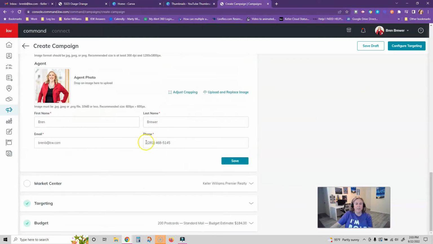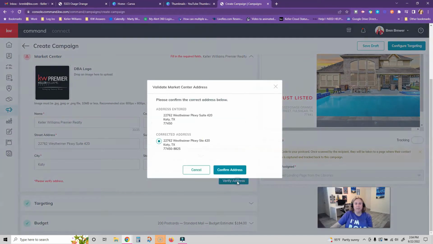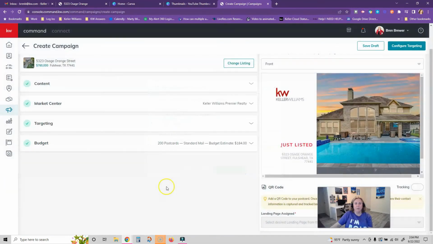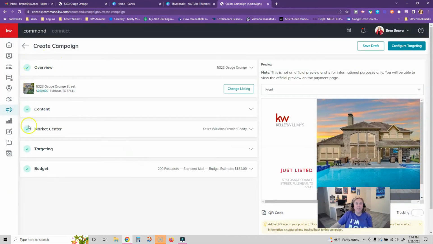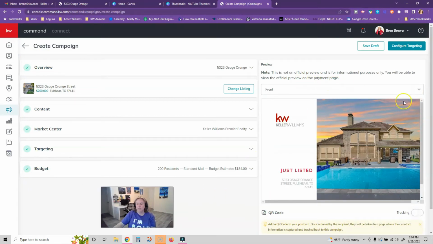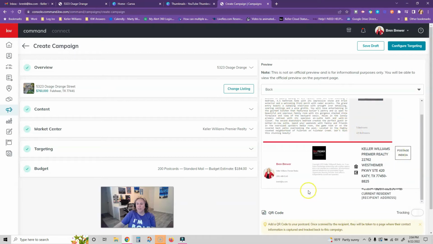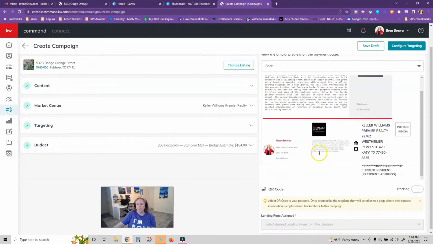Make sure your information is in. Make sure your market center information is here. Click on verify address. Click confirm address. Once you have green check marks all the way down, you can come over to the right hand side and preview. This is the front of my postcard. This is the back. It's got the listing information, the price, the description. It's got all my information, my brokerage logo.